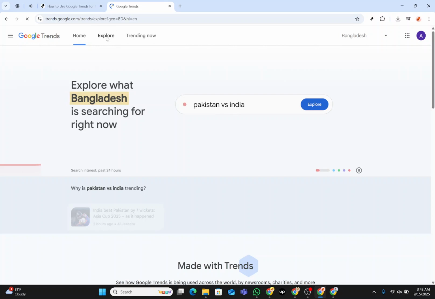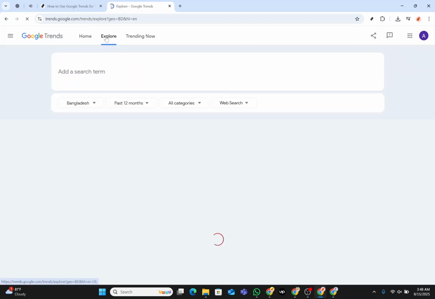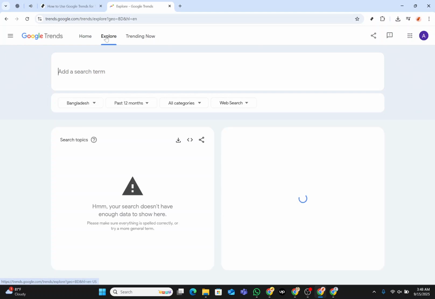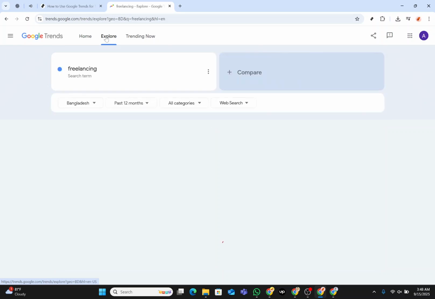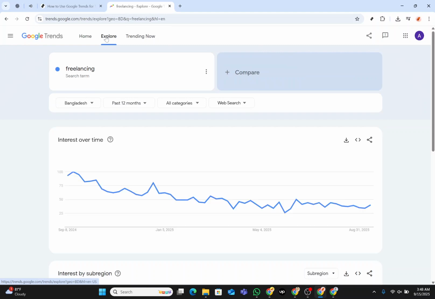Now, click on the Explore option. This will take you to a page where you can begin your search. Here, we have a search bar ready for you to enter the first topic. For this tutorial, let's use a keyword like remote work. Type it in and hit Enter on your keyboard. You'll see a trend graph that displays how this topic has been performing over a selected period.